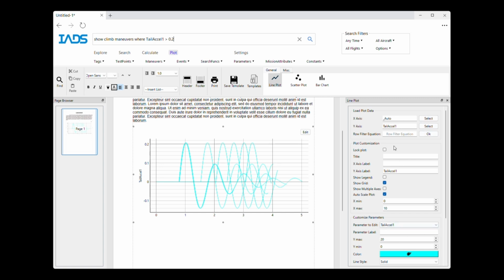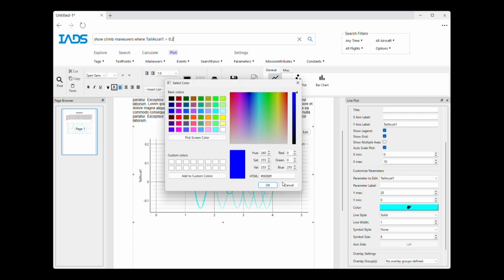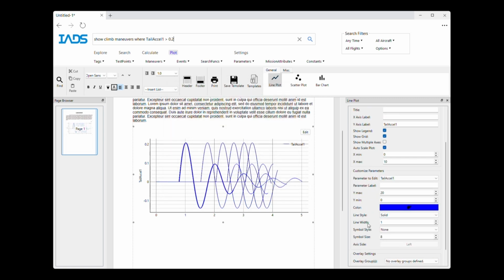Now, every data visualization element has a collection of ways to customize it. Over here on the right, I can add titles, labels, legends. I can adjust axis scaling. I can change parameter colors. I can change line styles, thicknesses. I can add symbols, change symbol sizes. So there are a lot of different ways to customize exactly what you see in the plot here.